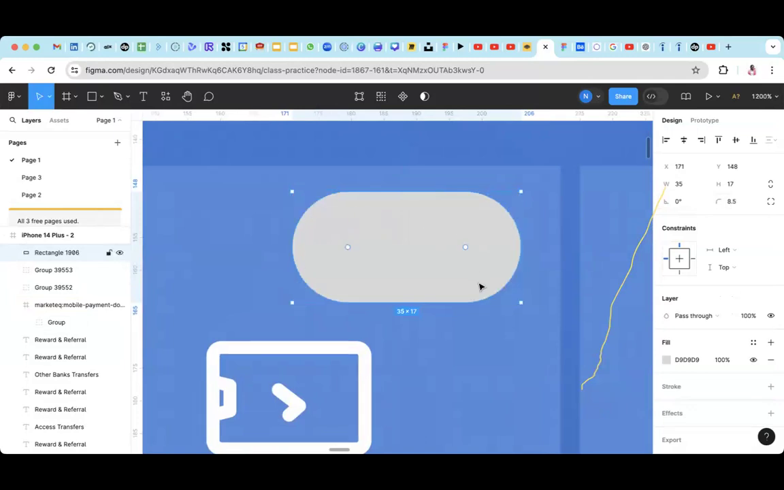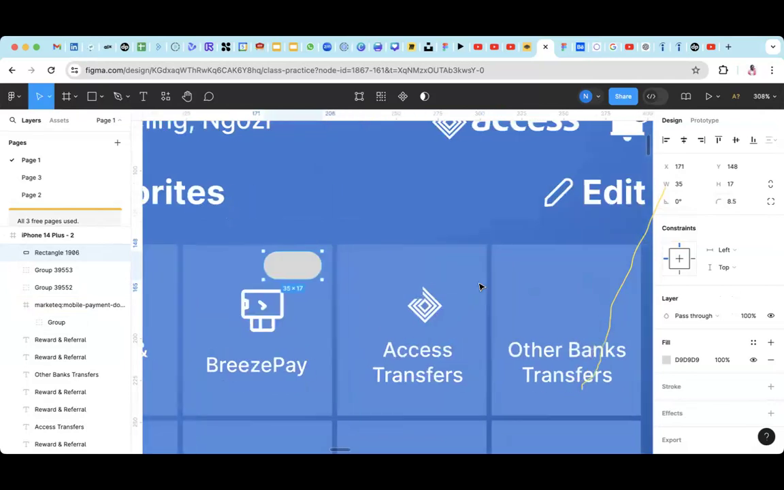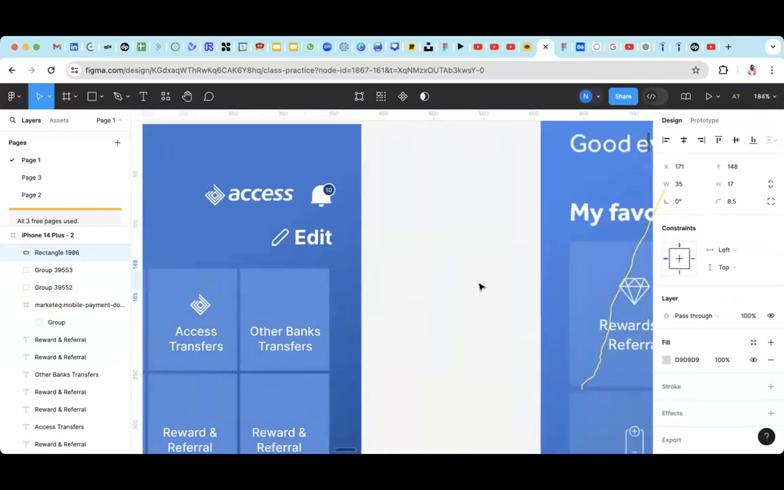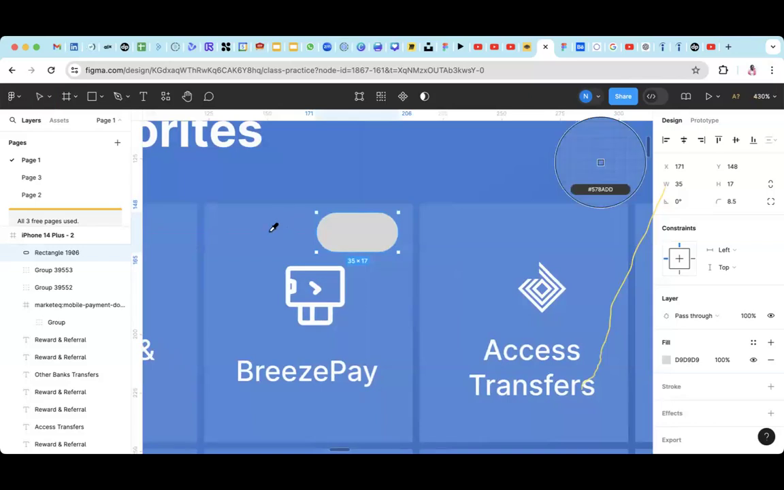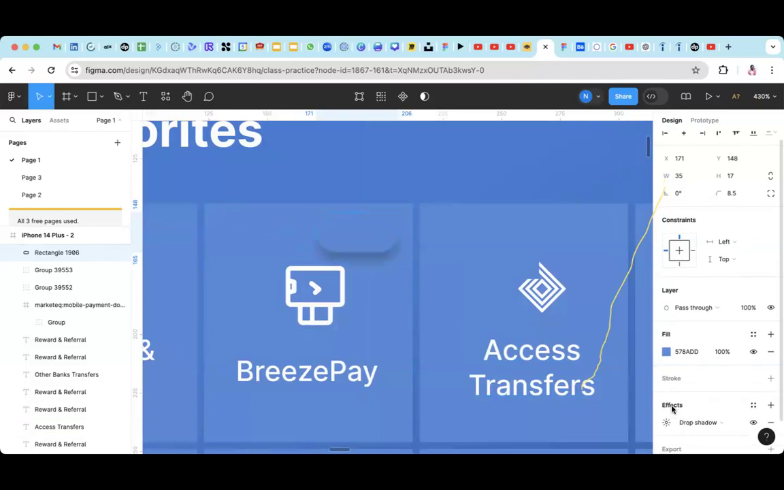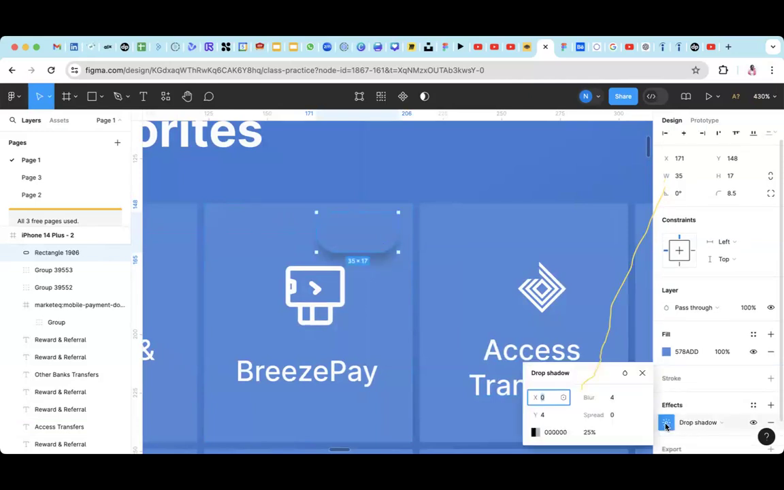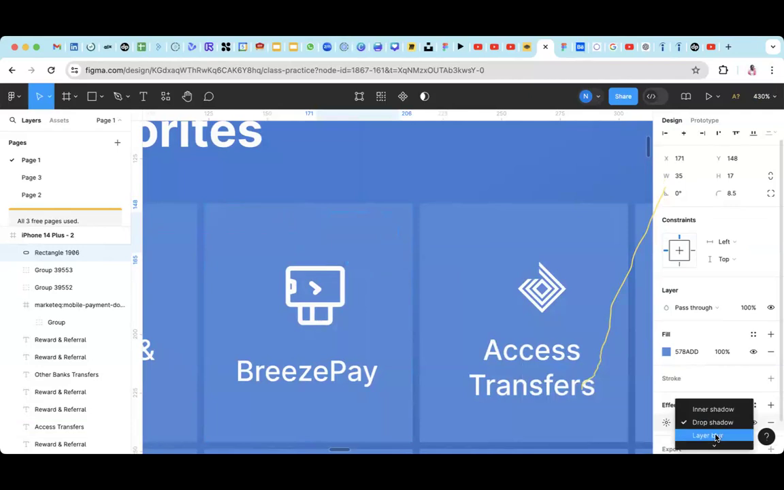So me, I've done my own now. I'll zoom out. And the color is the same color with this. But how can you differentiate it now? How you can differentiate it is by using your effects, which is your shadow. So what we do is we are using our blur. So we're not using drop shadow. We're using blur.